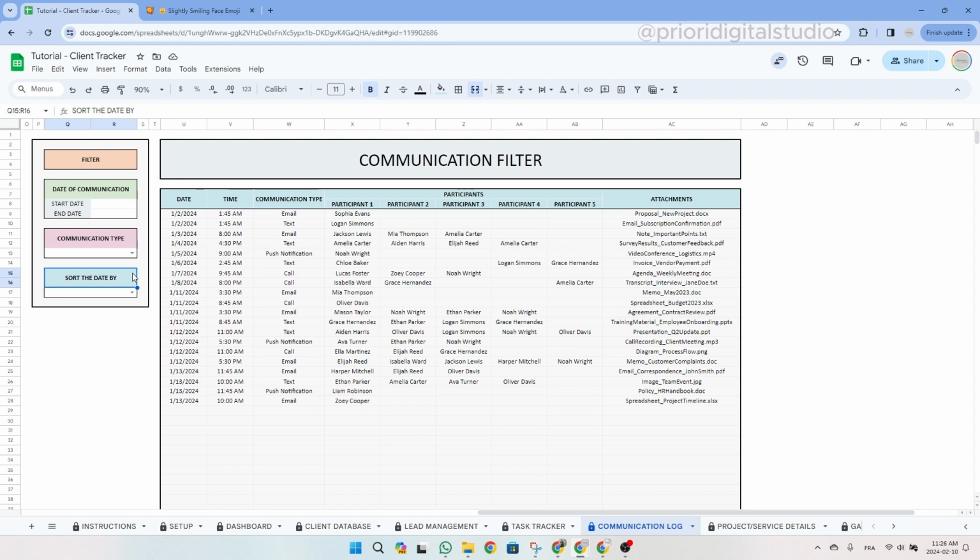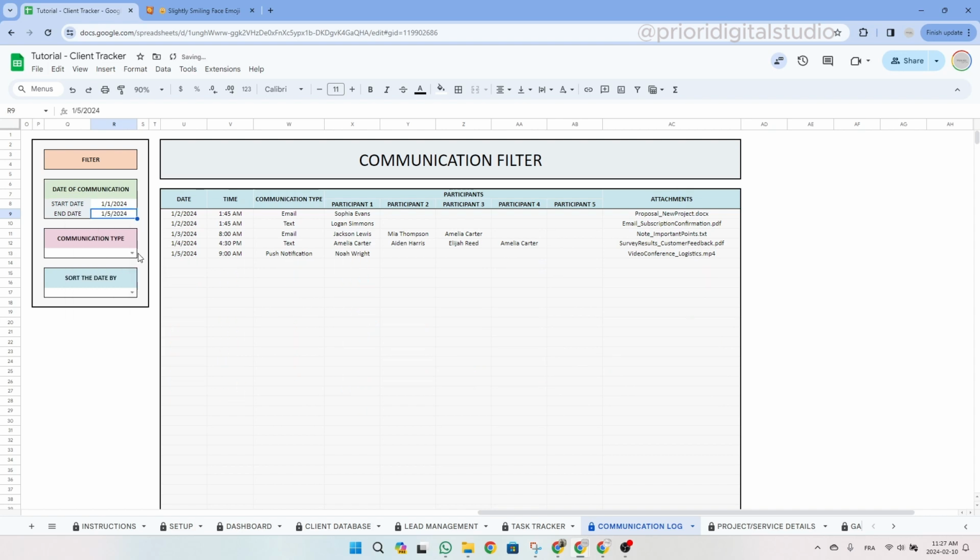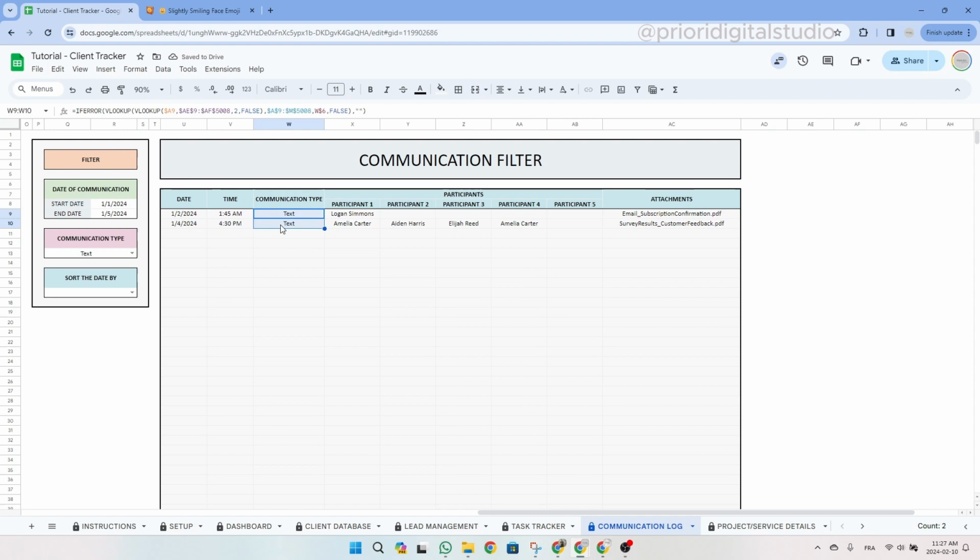So let's take an example. Let's type in the beginning of January. So for the end date, let's select the 5th of January. So as you can see, all the data are filtered. And then as for the communication type, let's select text. Good. And then let's say you had more data, you could sort them by ascending date or descending date.